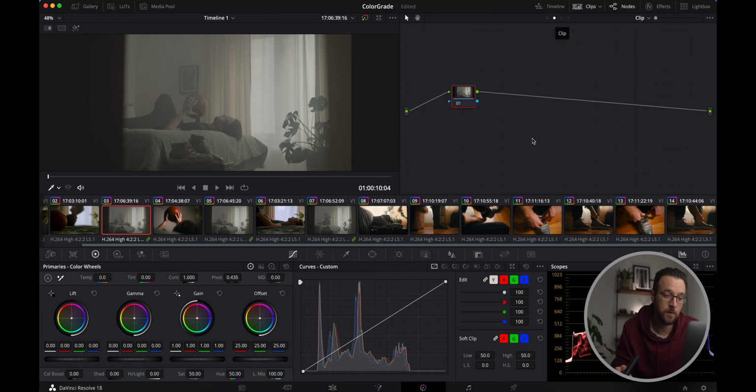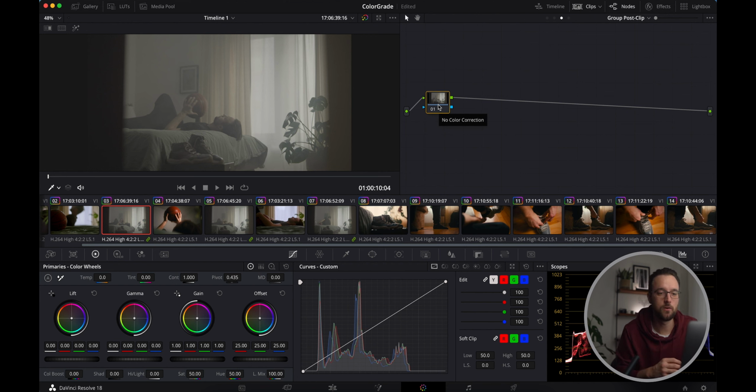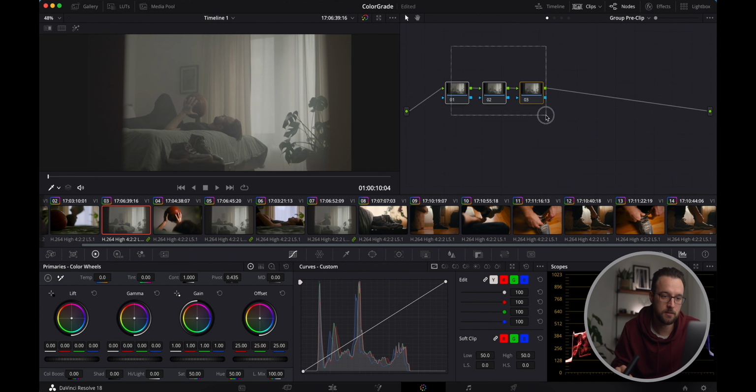And the next section is clip. Clip means you're working just on this specific clip that you selected. So if I add a few nodes here, you see they are not linked to the group. They're just specifically for this one clip. Group post-clip affects all the clips. But sometimes it's great to have the options to use the pre and the post clip group, just to give it a certain look in the post group. But right now, let's select the pre-clip and start color grading.